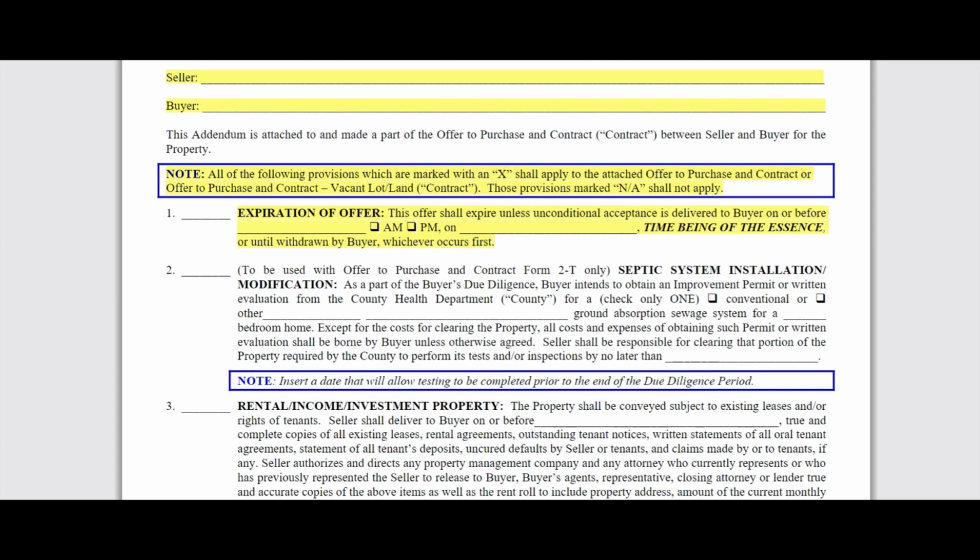So when we are submitting the offer on the buyer side, we want to know maybe by tomorrow or the next day, just depending on the season, if it's a buyer's market or a seller's market, because sometimes if it's a seller's market, they'll hold these offers until they get other offers in and kind of make a decision. But we're going to still put in place, this is what we would want to know, best practices, by tomorrow at 5 p.m. on that day, time being of the essence, or until withdrawn by the buyer, whichever occurs first.